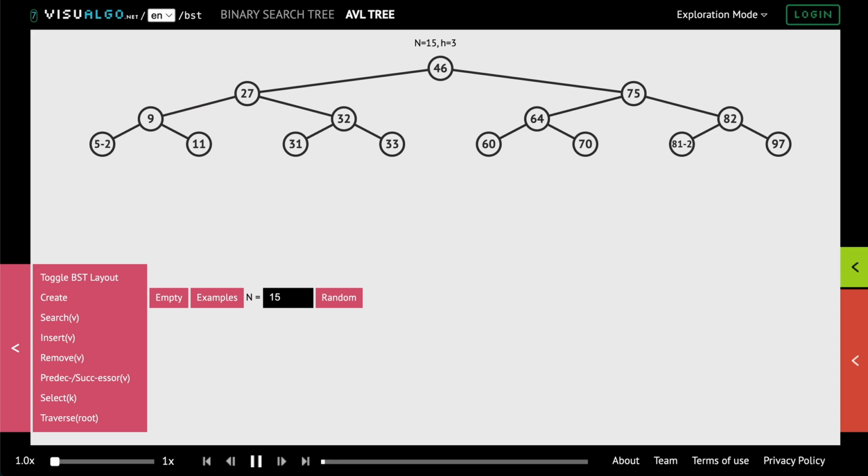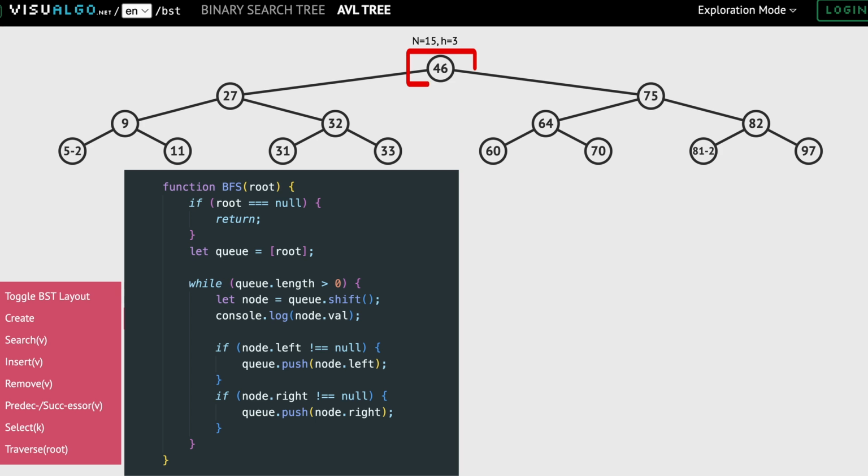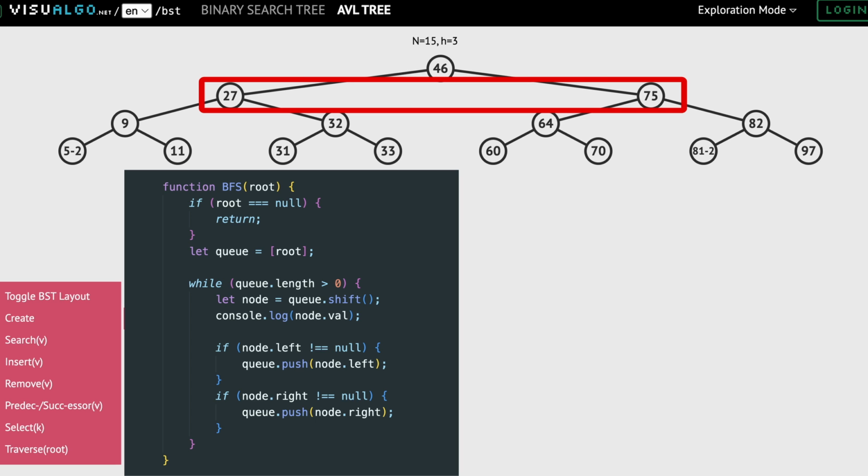Another type of traversal algorithm is breadth-first search, which visits nodes level by level from the root downwards. So with breadth-first search, we would start at the root, which is 46 here, and we add it to the queue. Then we start processing the nodes from the front of the queue. So we process the root, and we add its children 27 and 75 to the queue.